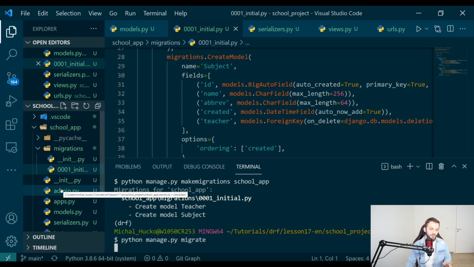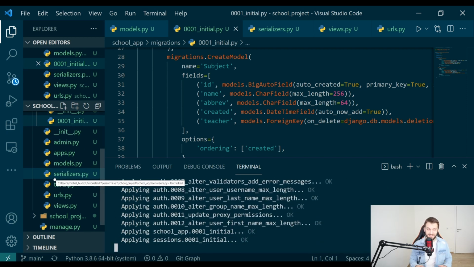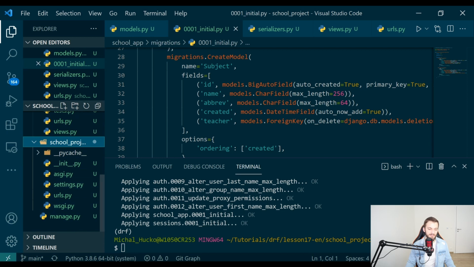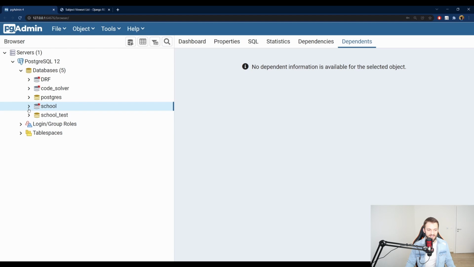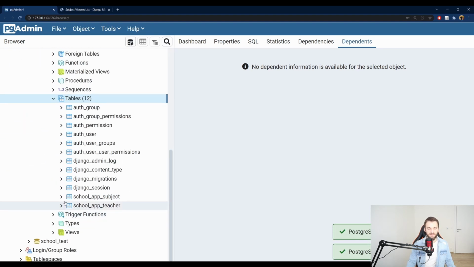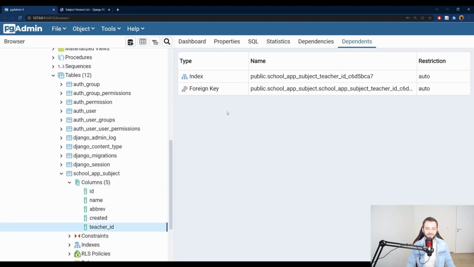But one thing before we move on, which we're going to adjust in our project, is that we're going to enable the graphical user interface of the REST API framework, which I mentioned previously, because I would like to show you how it works. So you go to the school project. Meanwhile, this migration is finished. So if I go here and log inside the school, and I go into the schemas, into the tables, and if I click, for example, on the subject part and on the columns part, you will see that this teacher ID is specified as a foreign key, which is referring to the school app teacher table. Now, perfect.